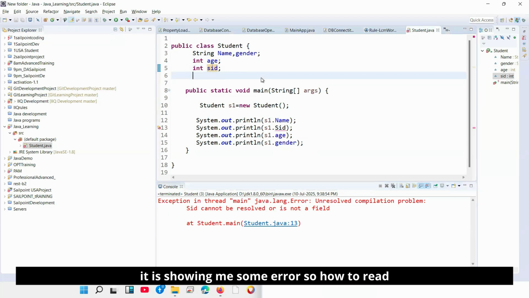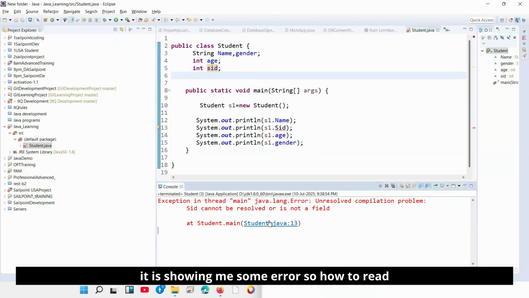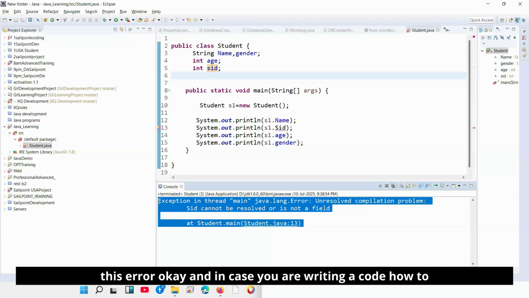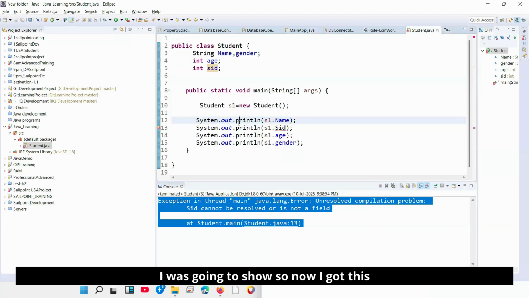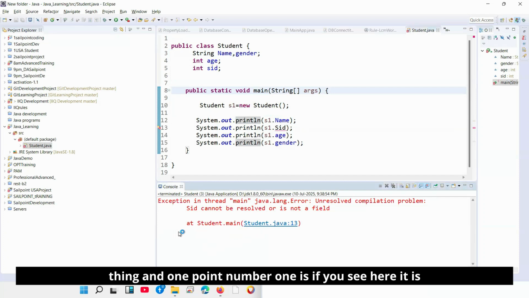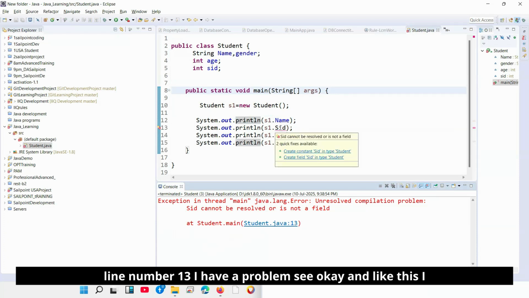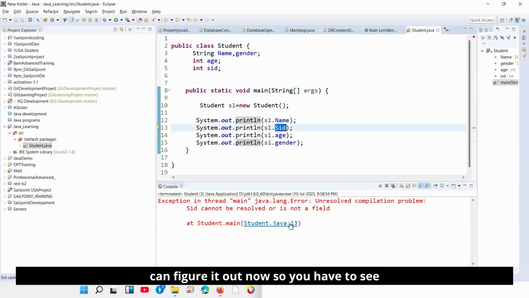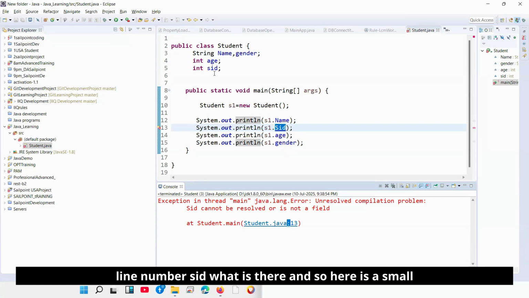Now I ran this code and it is showing me some error. So how to read this error? In case you are writing code, I'm going to show you how to debug also. Use Eclipse, Google, ChatGPT. Now I got this, and number one, it is saying at student admin, at line number 13, I have a problem. Like this, I can figure it out. So you have to see the line number and what SID is there.